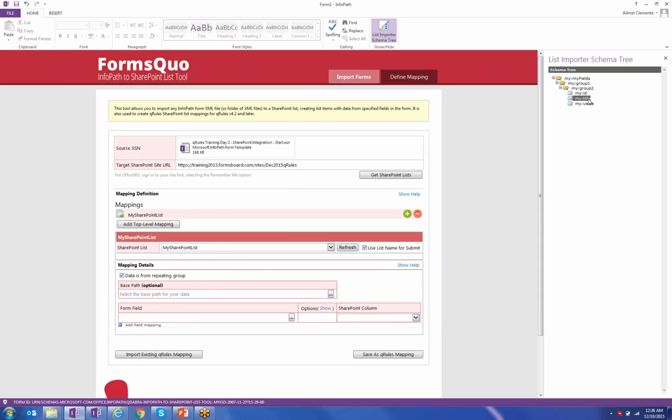And let's start with the title column. I'm sorry, this is supposed to be the base path. So we're going to point it to the repeating group. And I know that we don't have that icon here showing it's repeating, but we know that my group 2 is the repeating node itself. So when I click that, it's going to take the path to that here in this base path field. So that's my group 2.